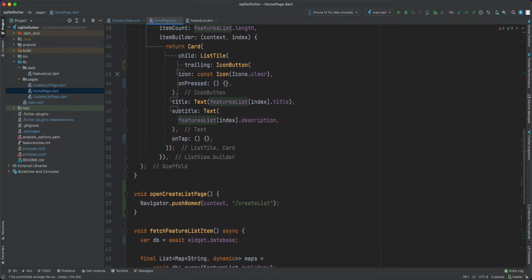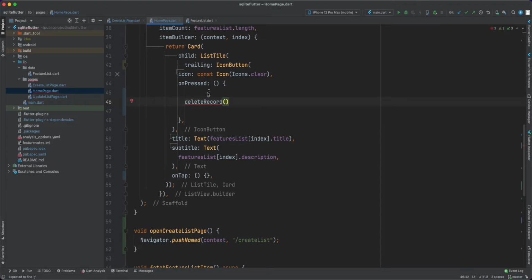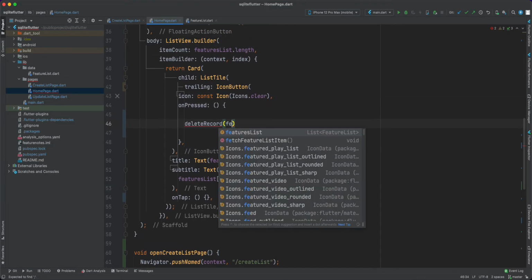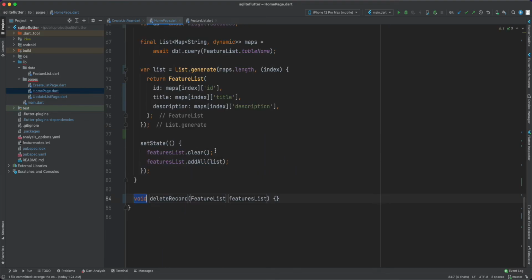In the list tile, there is a clear button. On the clear button, we will delete this item, the data which we have entered. Let's call the delete query. Third, we will pass the feature list object. Let's create the method. That method should be an async function.